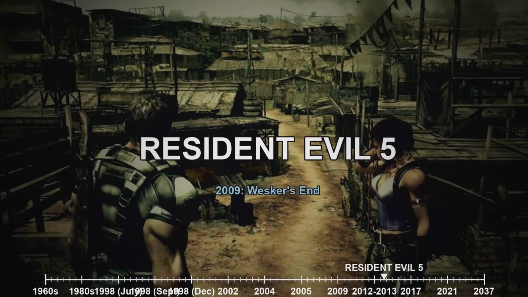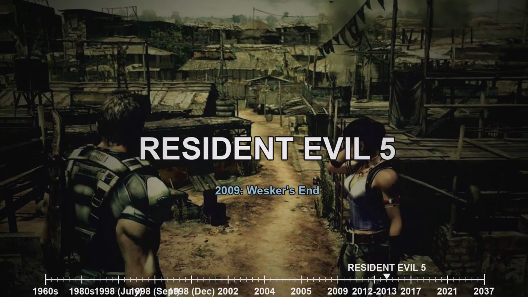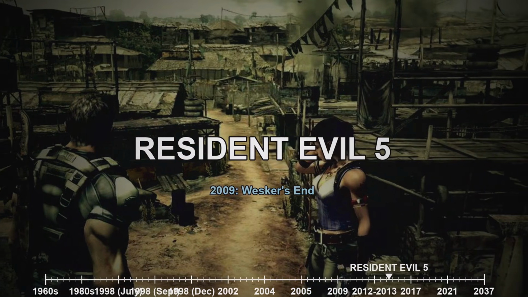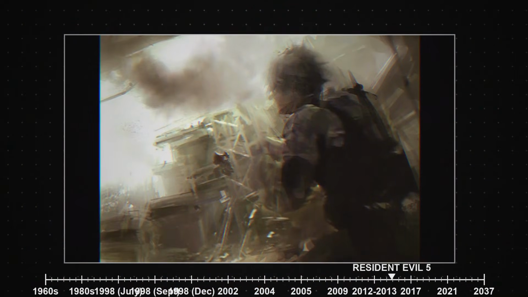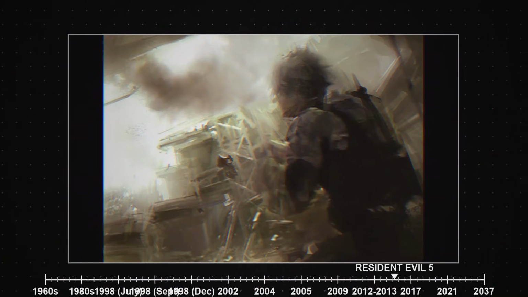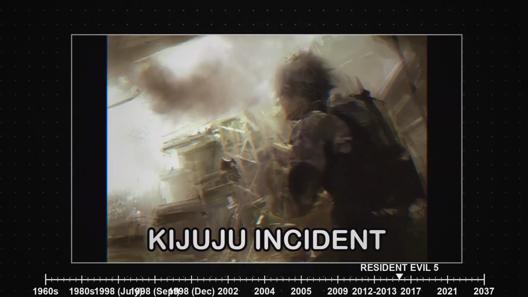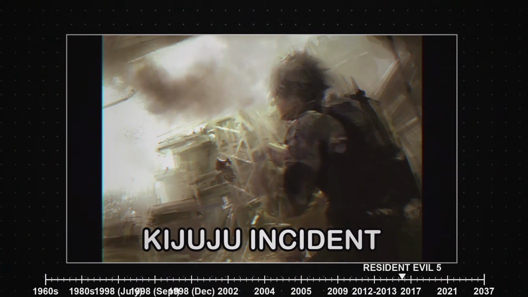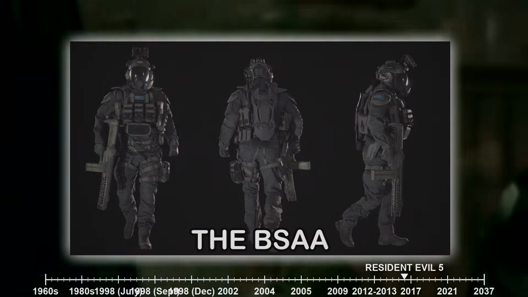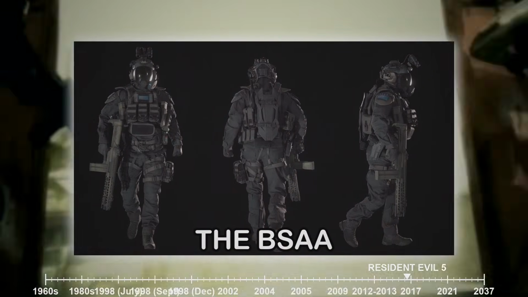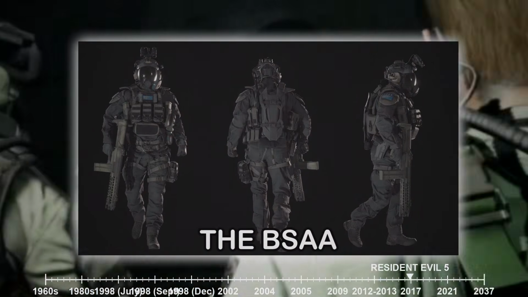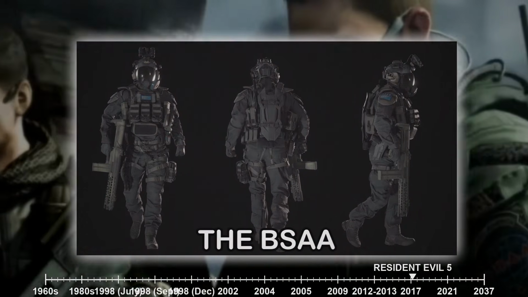Moving forward a few years from the Queen Zenobia incident, we arrive in 2009, a pivotal year marked by the Kijuju incident, the central event of Resident Evil 5. By this point, the global landscape of bioterrorism had evolved significantly, with various organizations and individuals vying for control of bioweapons and their lucrative markets. The BSAA, or Bioterrorism Security Assessment Alliance, a multinational organization formed in the wake of the Raccoon City incident, was now at the forefront of combating these threats.